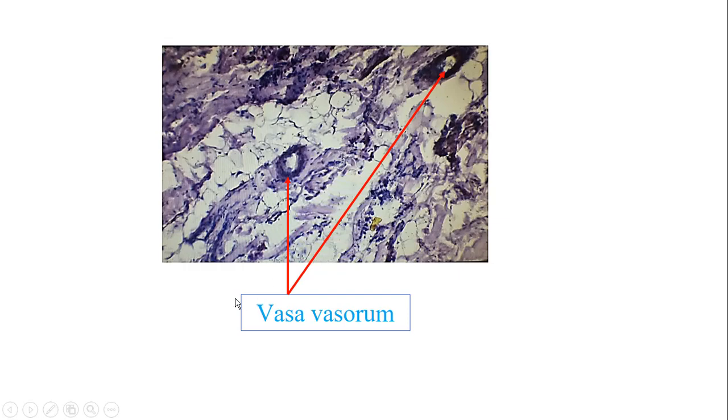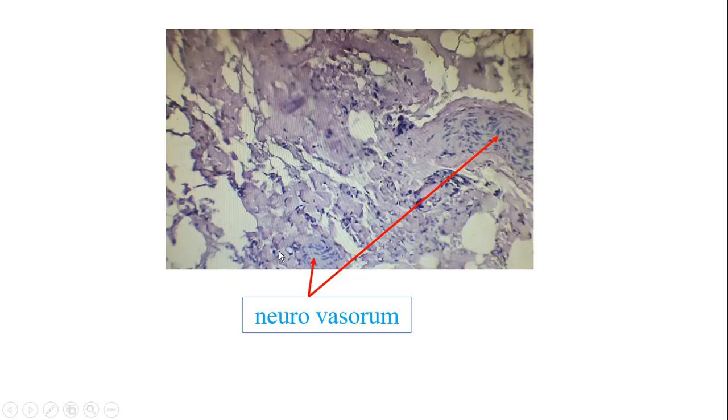And in the tunica adventitia we've got small vessels, blood vessels or lymphatic vessels, and they're called vasa vasorum. Here are vasa vasorum or vessels in the tunica adventitia of the vessel. Okay, the nerve fibers in the tunica adventitia are called neurovasorum or nerves in the vessels. Okay, here is a nerve fiber, here is a nerve fiber.